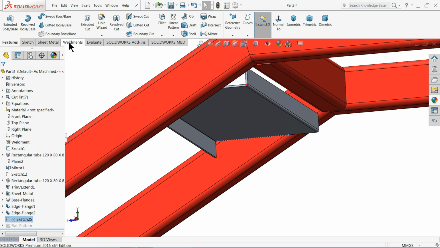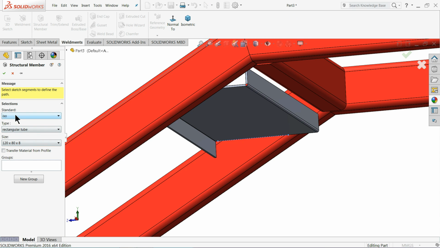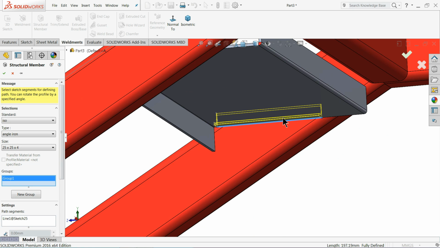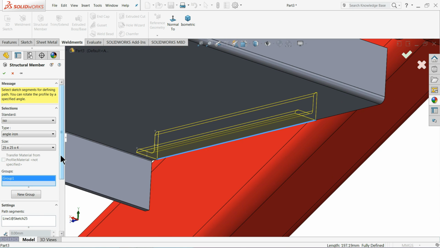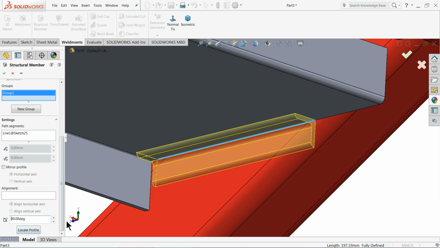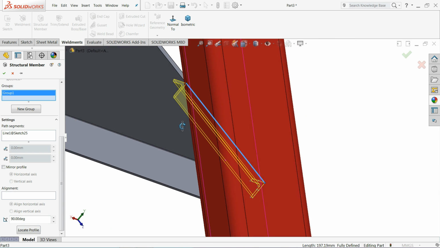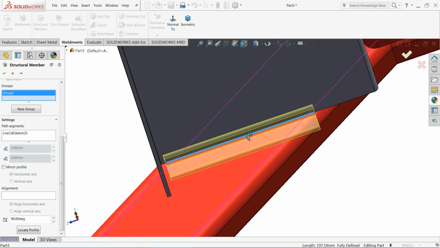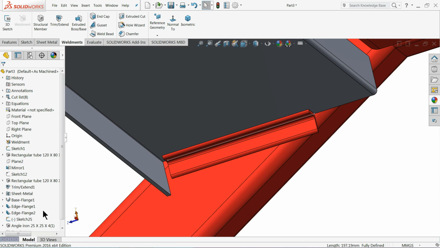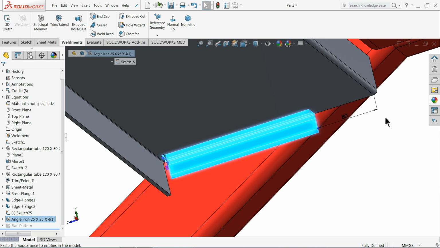Okay, now go to weldments, structural member. Here choose ISO and here choose angle iron, and size let's say 25 by 25, and select group. Now we need to change the position, 90 degree. Select OK. The whole angle.